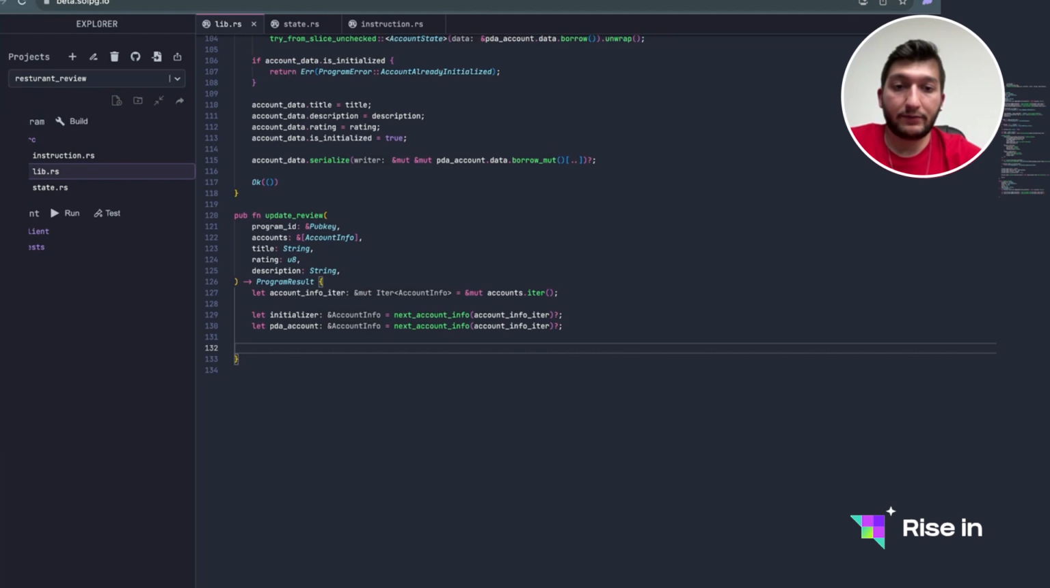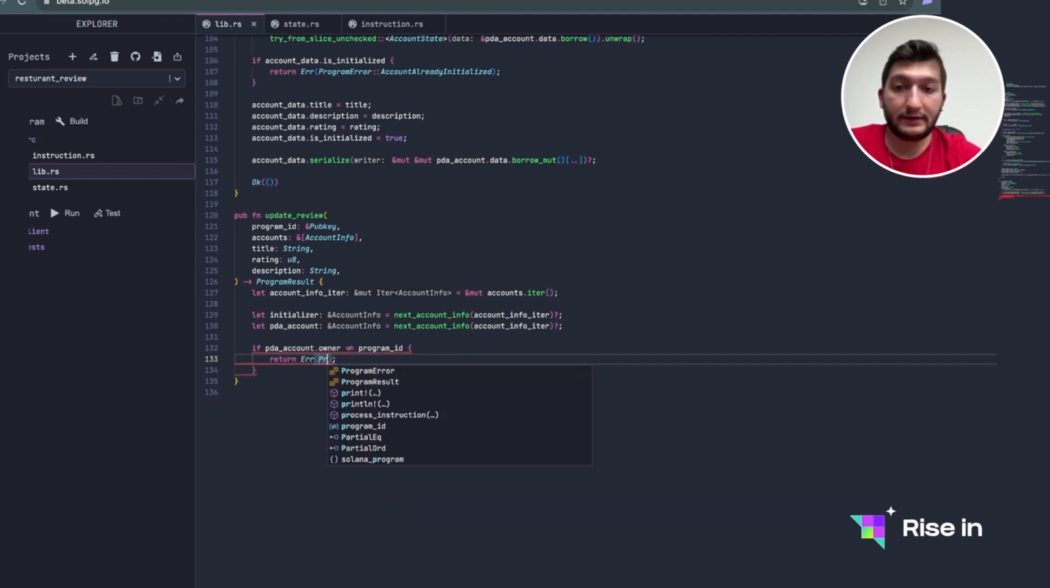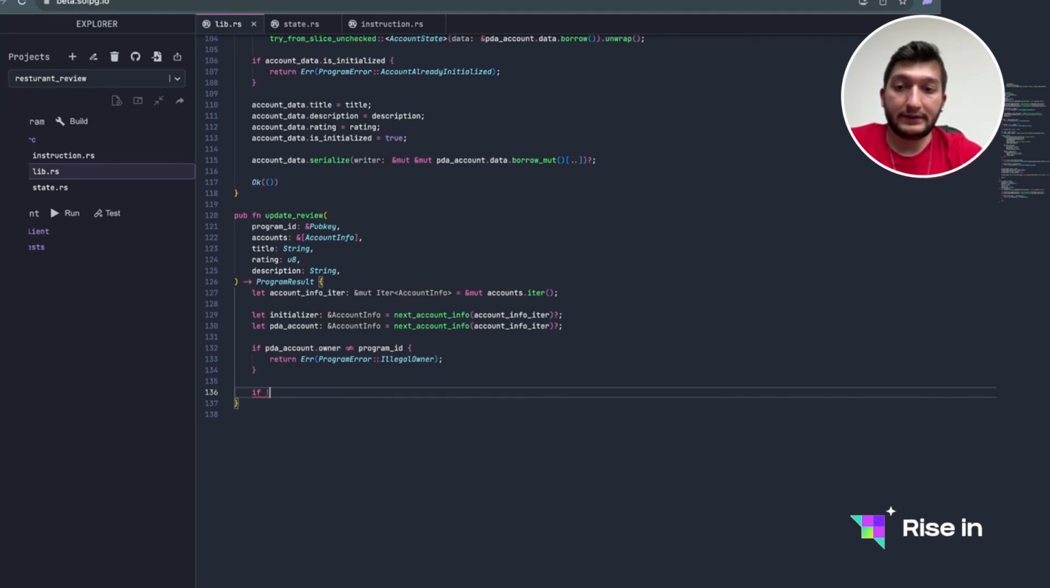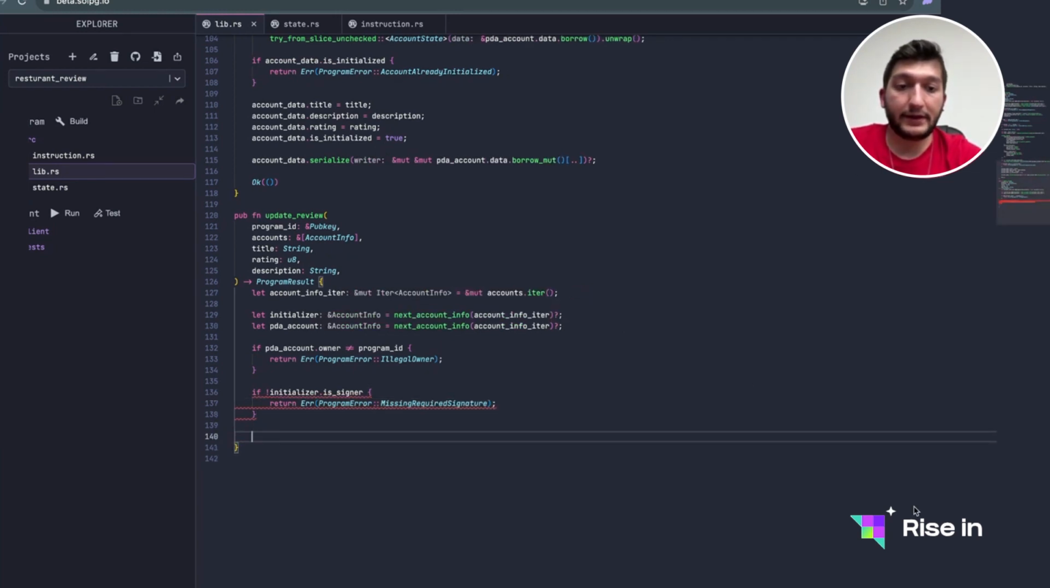This time we need to check for PDA account, and only the PDA account's owner can actually call this update. So if it's not the program ID, we are going to return an error saying you cannot modify it. In Solana's case, this is equivalent to saying illegal owner. And we need to check whether initializer is signer or not, just like before. And in case not, we are going to return a program error. And this is missing required signature. So this is the exact same error that we have found in the create review. With this, actually, we are done with the checks.